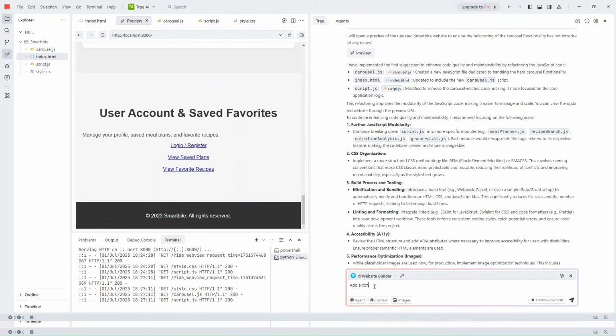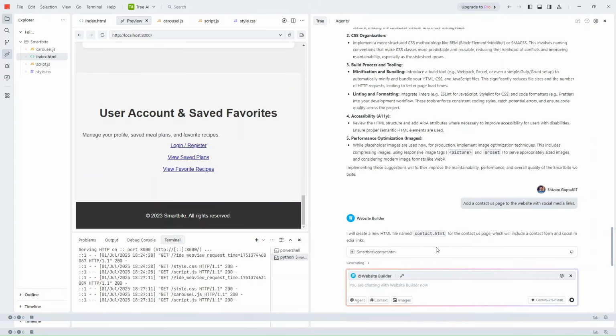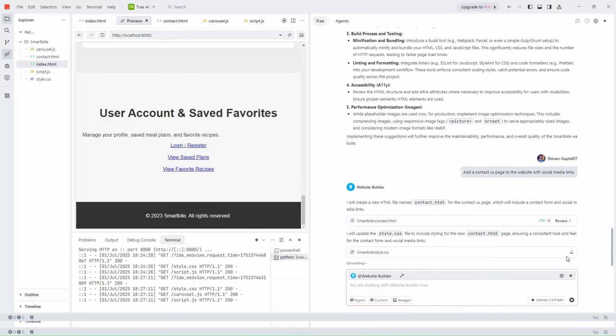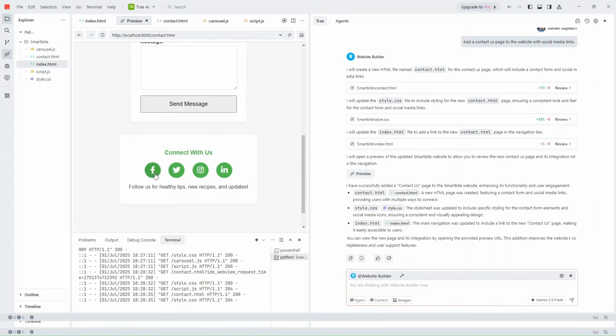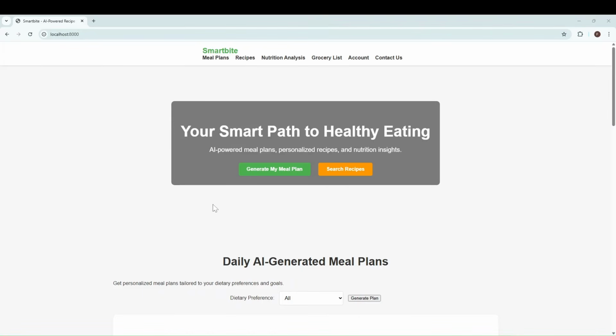Want to expand the website? Just prompt it. Add a contact us section and TRAE adds it instantly. You can review your website and ask TRAE to modify anything: fonts, layout, content, and it makes the changes for you. Here's a final look at the website in the browser. From zero to a complete website, all in minutes.